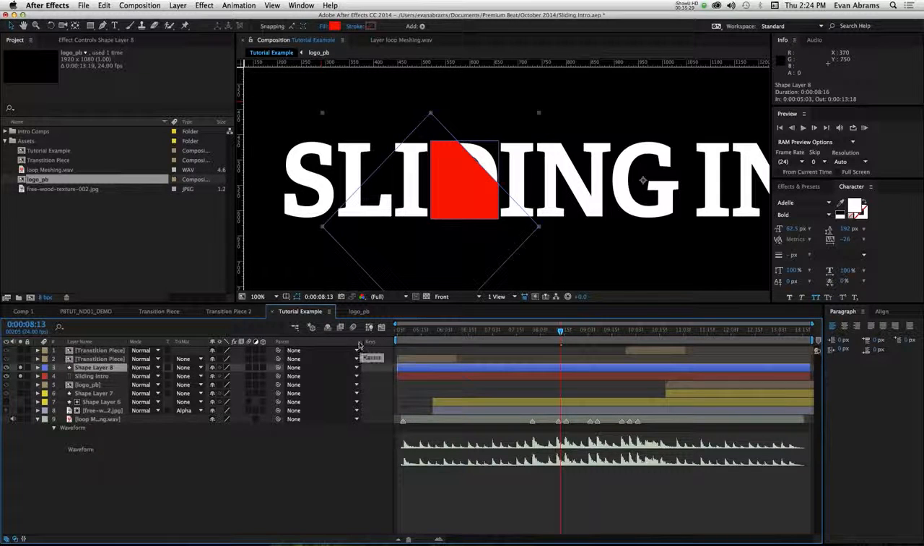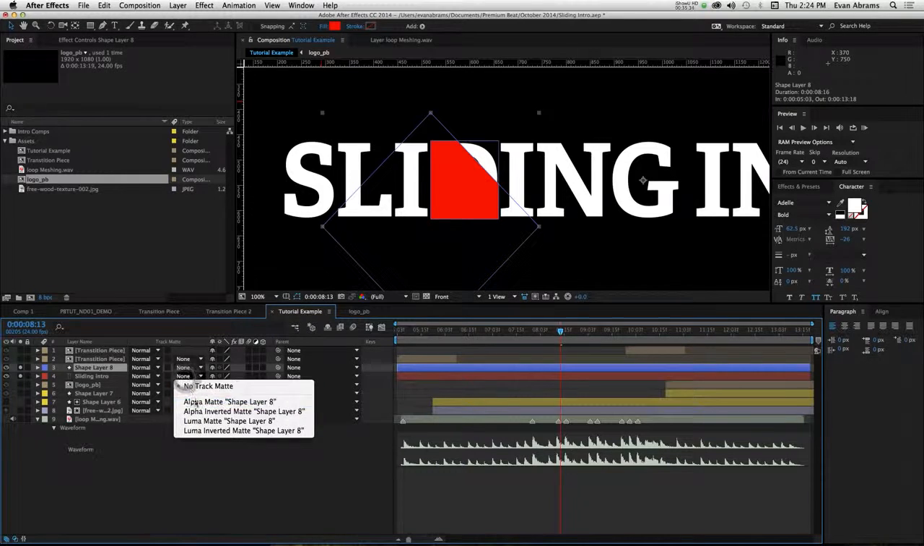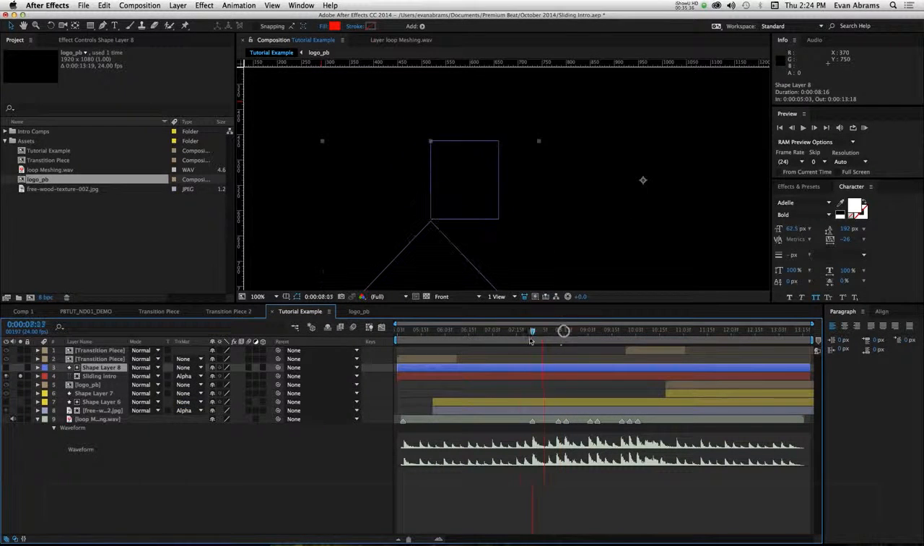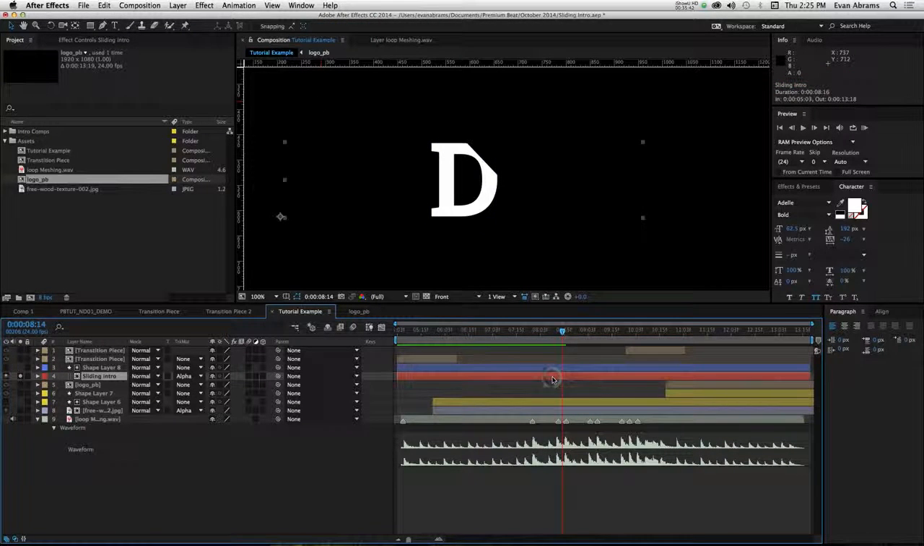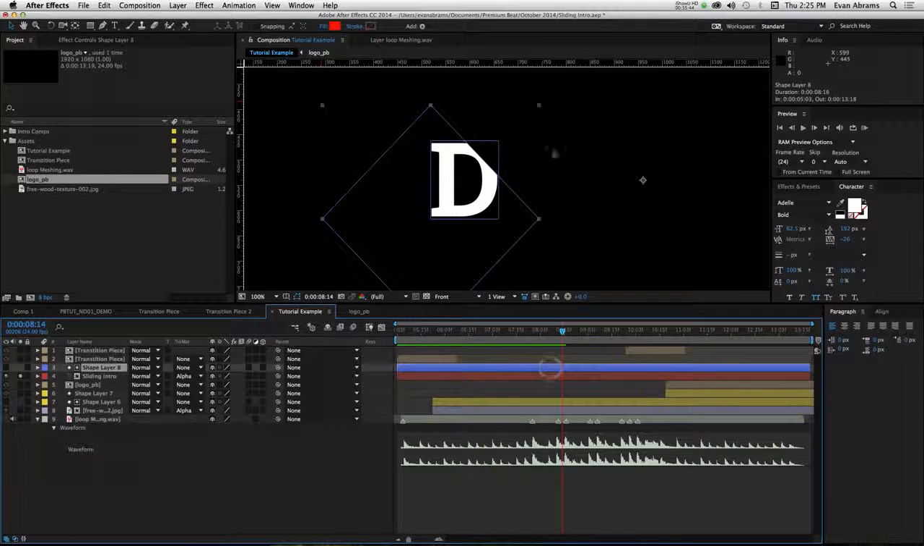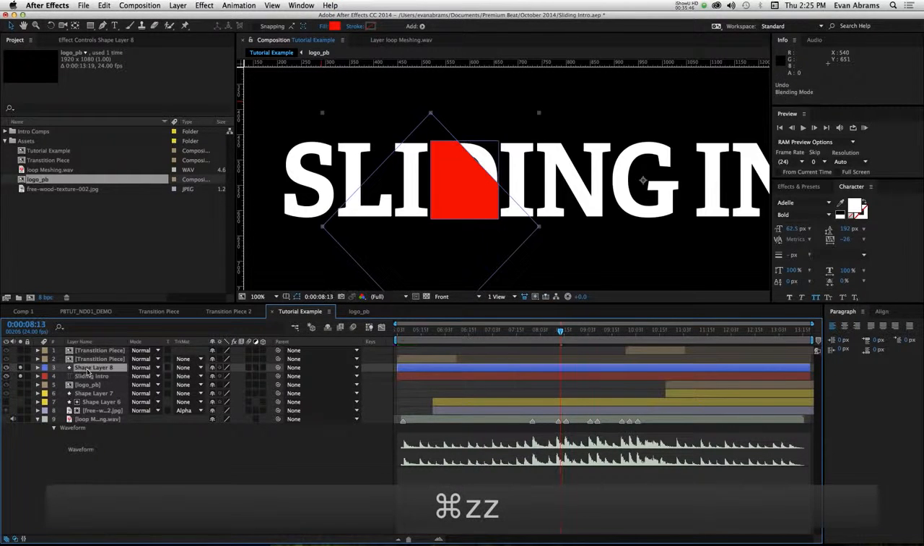All right? So we get the track mat here. Set this to alpha mat. So as this animates on, it's going to be defining the area we can see of the text. So now we need to go through, we need to create boxes for everything else.